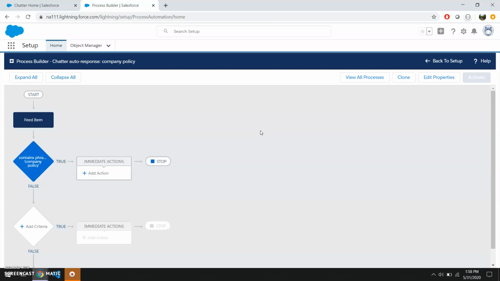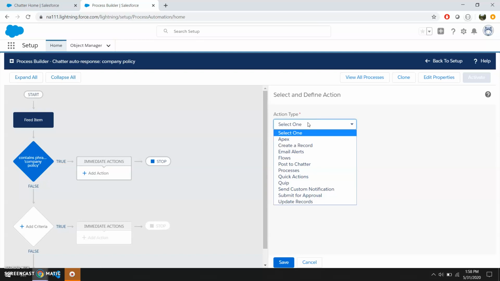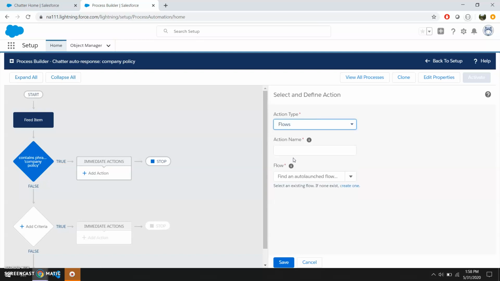Finally, we're going to add the action. So I'm going to click Add Action. For the action type, I'm going to choose Flows. For the action name, I'm just going to enter Launch Flow. And then in this drop down, you should be able to see the flow that you saved earlier.